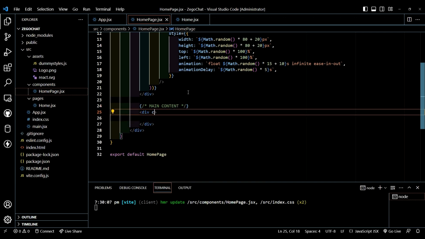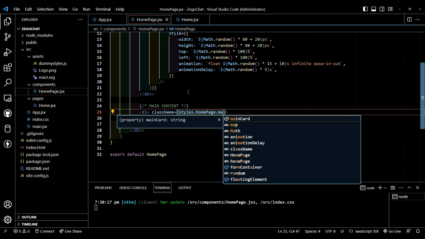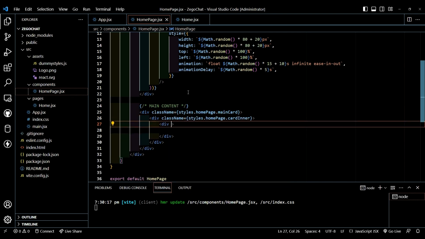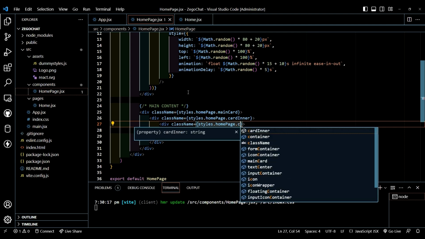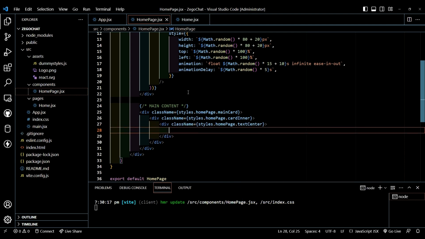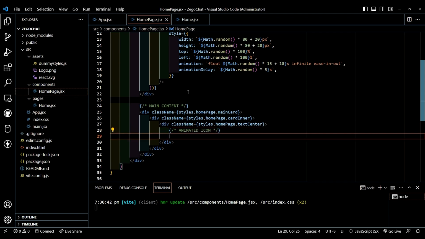Div, give class name styles.homepage.main card. Then another div tag, give class name styles.homepage.card inner. Then inside this another div tag, give class name styles.homepage.text center. Then after this, type here animations or animated icon.